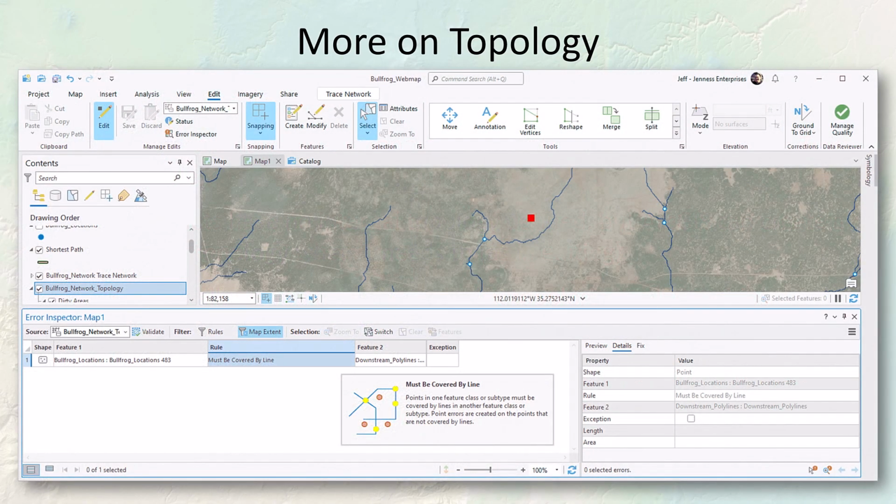This illustration shows an example of topology in action, where we set up a topological rule that said that our little bullfrog sites had to be on a hydrologic network. And in this image, we see a little red square indicating a site that has bullfrogs, and yet it is not connected to one of the blue polylines that represent the hydrologic network. So it's an alert to us that there's an error in the data. And topology is good at helping us find these kinds of errors.